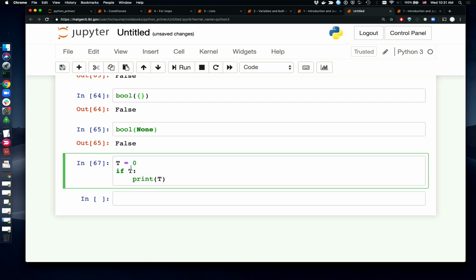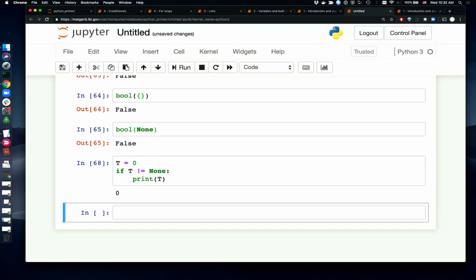But this might not be what you want. If the temperature is 0, then it will also be judged to be false. So what you might want to do here is to put in a more rigorous condition, like if temperature is not None, then this if statement will work again.